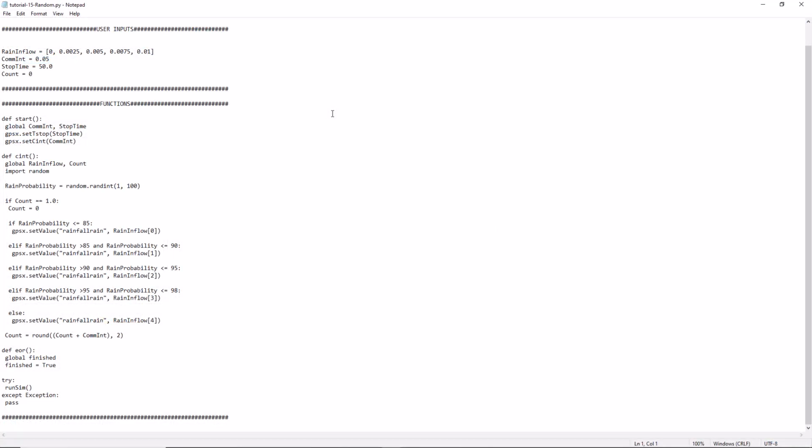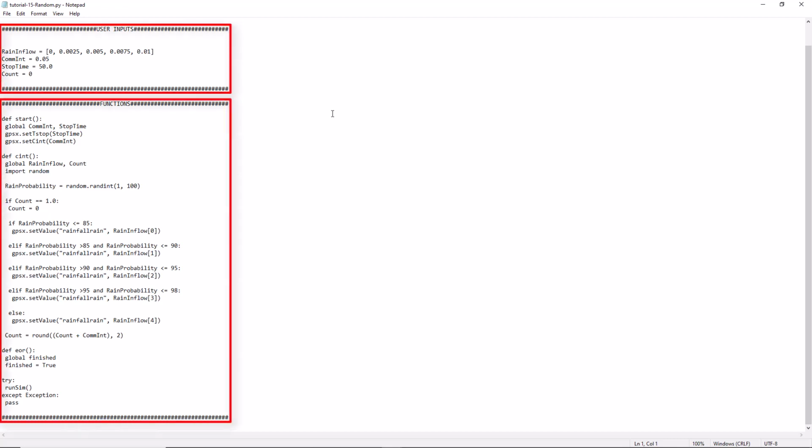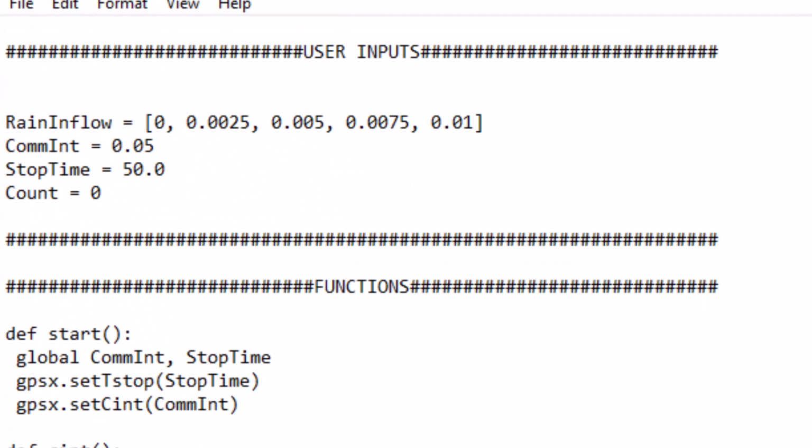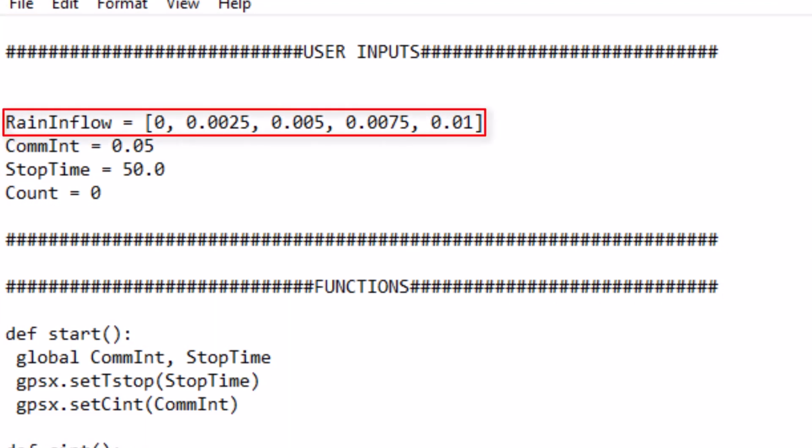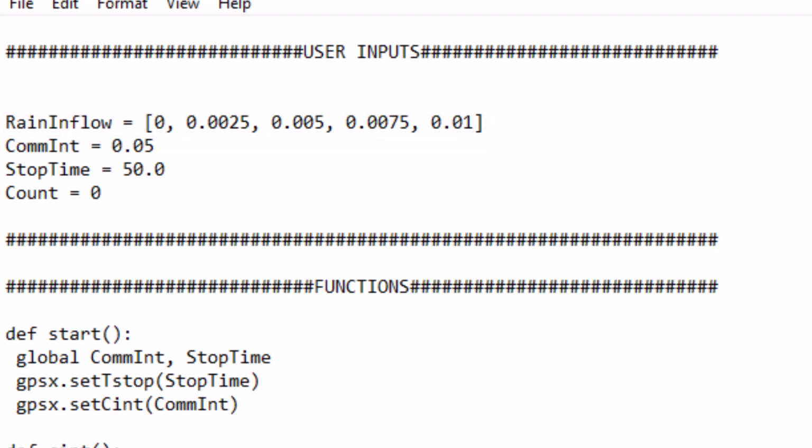The script has two distinct sections, user inputs and functions. In the user inputs section, there are various user-defined variables. The rain inflow variable is a list of values that correspond to various possible rainfall depths to be generated by the stormwater influent object. There are also values that will be used to define the stop time and communication interval.